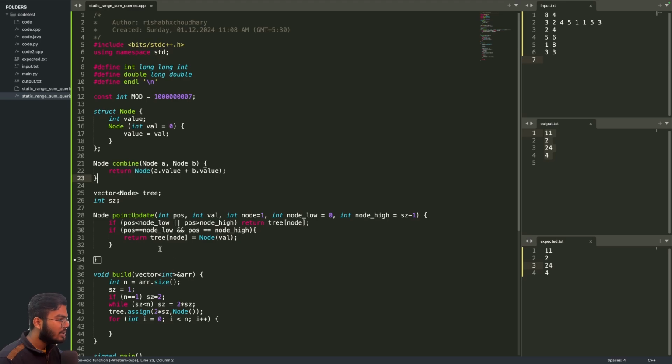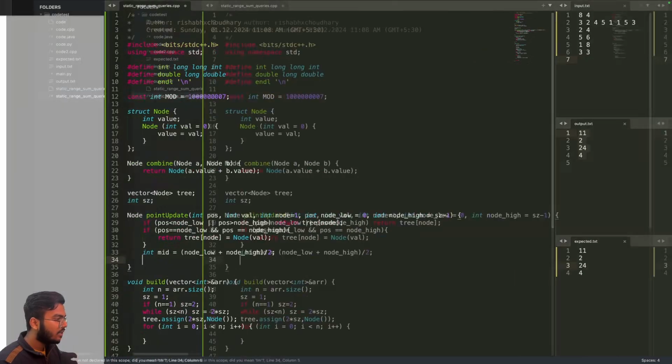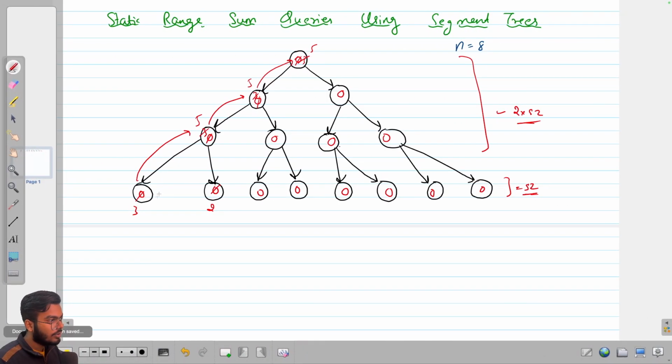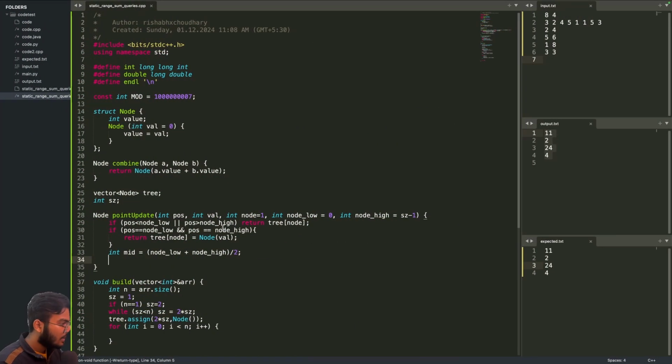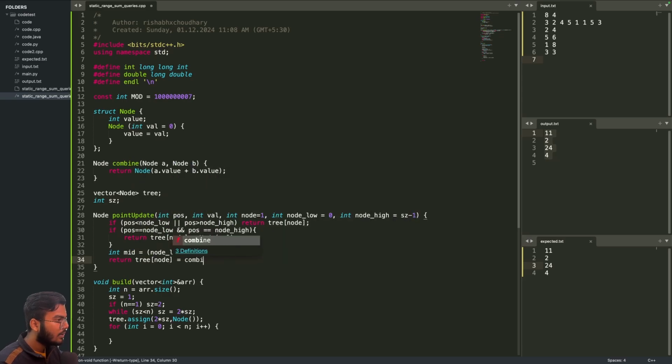So this will return me a node, and then let's calculate the mid value. How do you calculate the mid value? Mid value is simply node low plus node high, and then you simply divide this by 2. And then remember, we need to update this value. I'm going to go left and right, and then after coming back I need to update this value. So I'm simply going to return tree of node equals to combine of point update, let's go left and then let's go right.